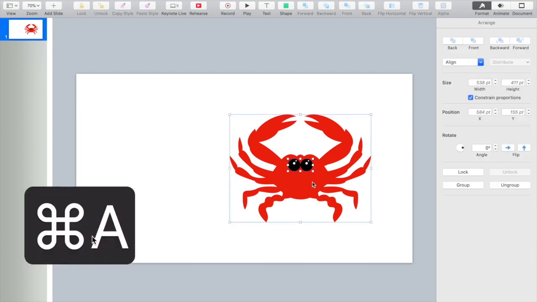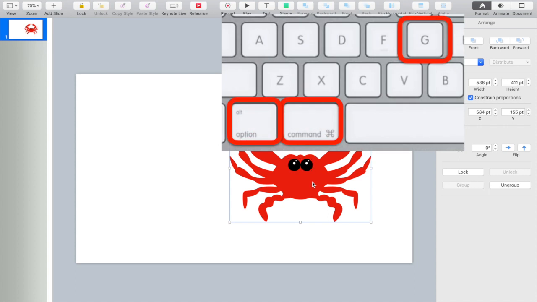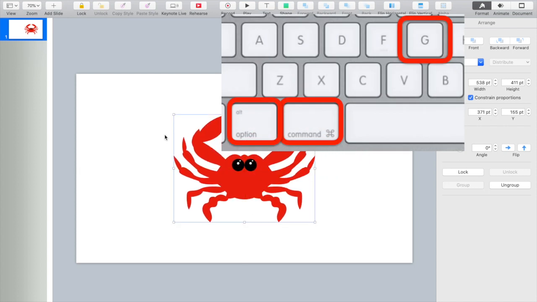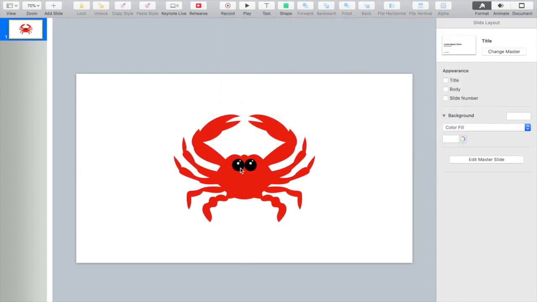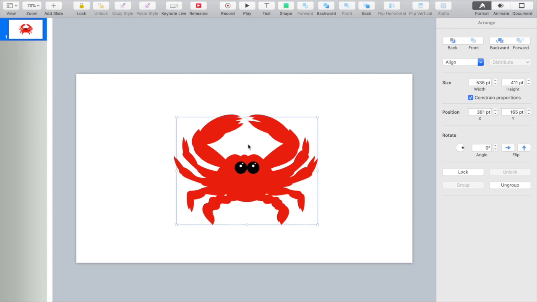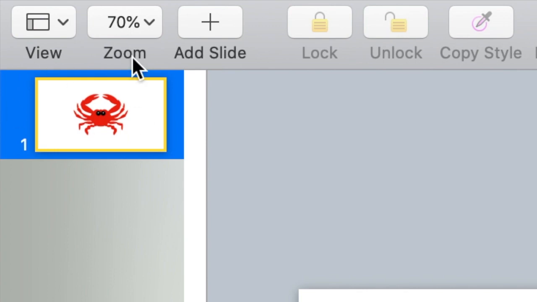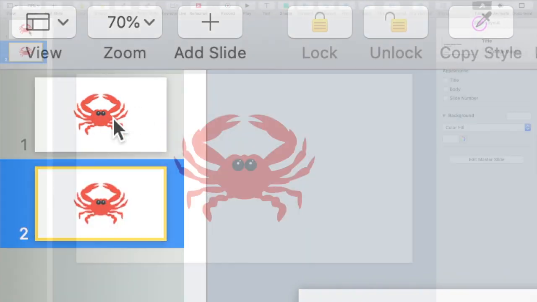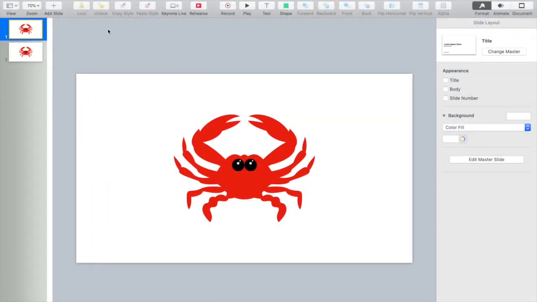So Command A grabs everything. Command Option G for group. I've got this. I've got one slide over here now, right? If I click this, that's selected. I can Command D duplicate it. If I select this, that is selected. I can Command D duplicate it. If I do so, let's look at a transition.